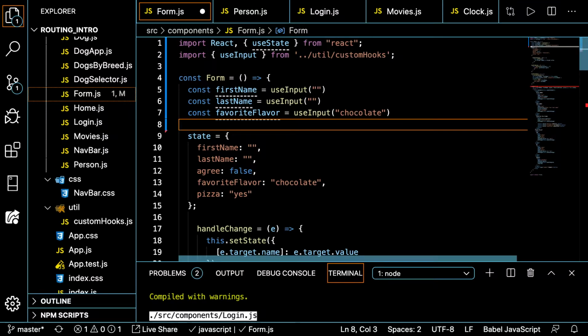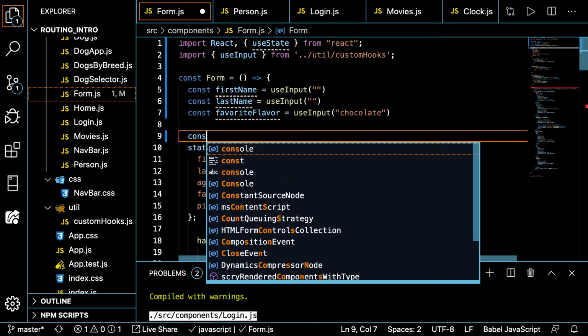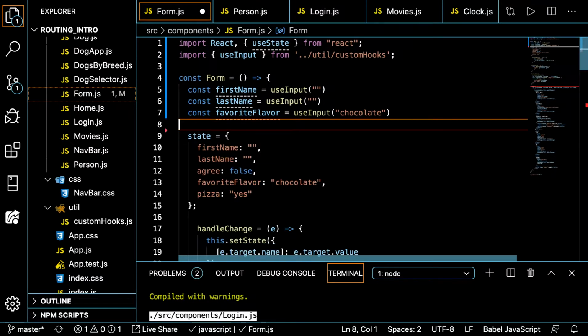Can I use useInput for anything else, or do I want to? I could probably use it for pizza, but I'm dealing with this checked and not checked and value. So it feels a little different, so I'm just not going to. I think you definitely can make it work. I saw it in some of your projects. For this one, I just think it'll be easier for me not to do that. And let's go ahead and use our useState for the rest.